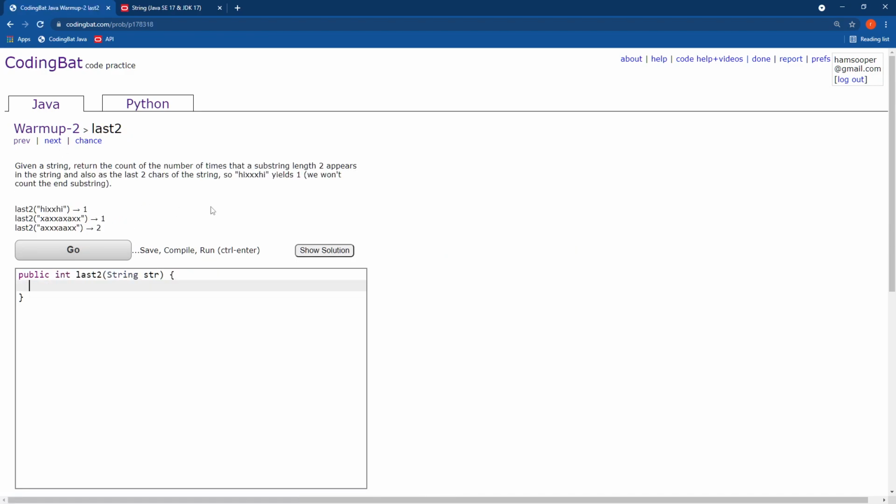All right, so here we're given a string. We need to return the count of the number of times that a substring of length 2 appears in the string, and also as the last two characters of the string. So "hixxxhi" yields 1. We won't count the end substring. Rephrasing that, they want us to count the number of times that the substring containing only the last two characters occurs elsewhere in the string. Although they don't say it in the problem, looking at the third example, it looks like overlapping is allowed. Again, I kind of wish these instructions were a bit clearer. But go ahead and try this one on your own now.